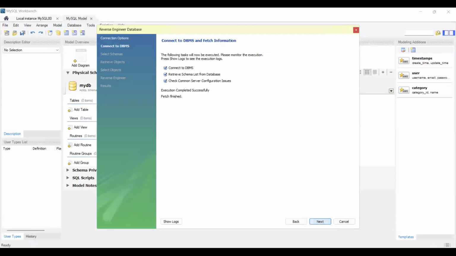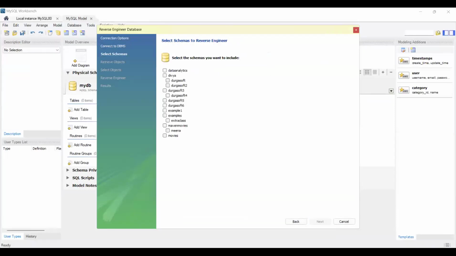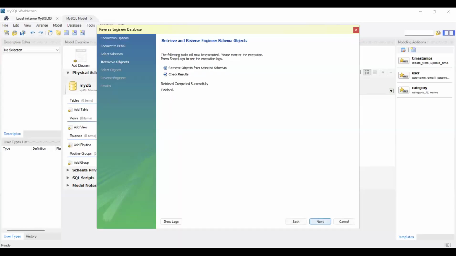Next. Next. Here it will show us all the schemas, or all the databases, that we have. I'm selecting one database, Maven Movies, right? Basically, in real time we don't have all the databases. For one client we will work, and only its own database can be seen there. So I'm choosing Maven Movies here because we have many tables in it, so we can understand.